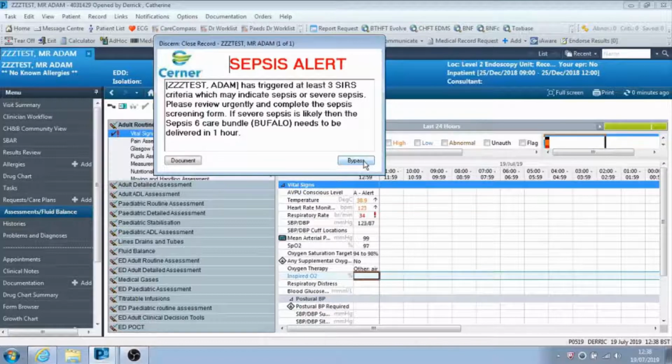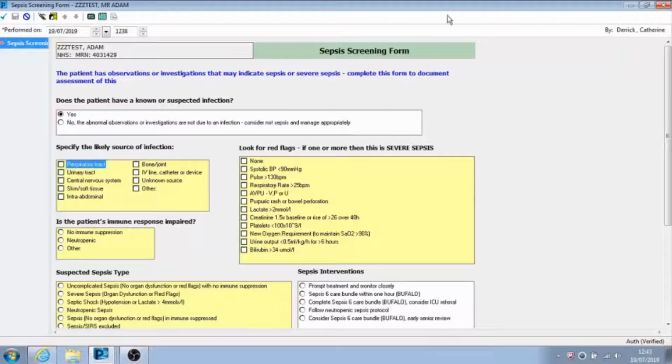However, if you know the patient and you're able to complete the sepsis screening, then please click on Document. This will take you into the sepsis screening tool. So if your patient does have an infection, you'll be required to tick all 4 mandatory field boxes, which will generate the interventions required for your patient below.